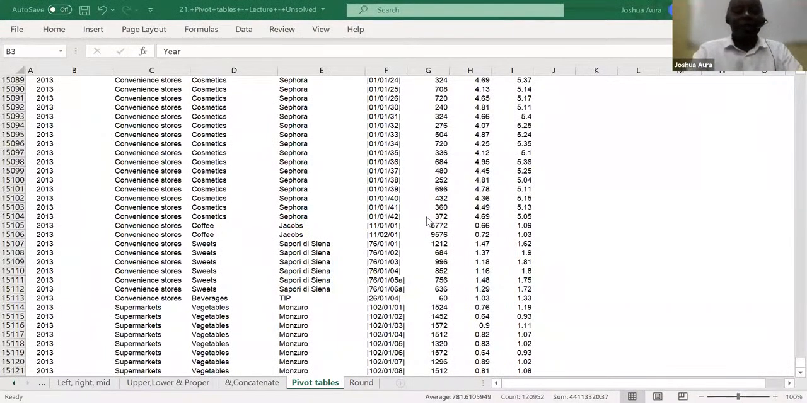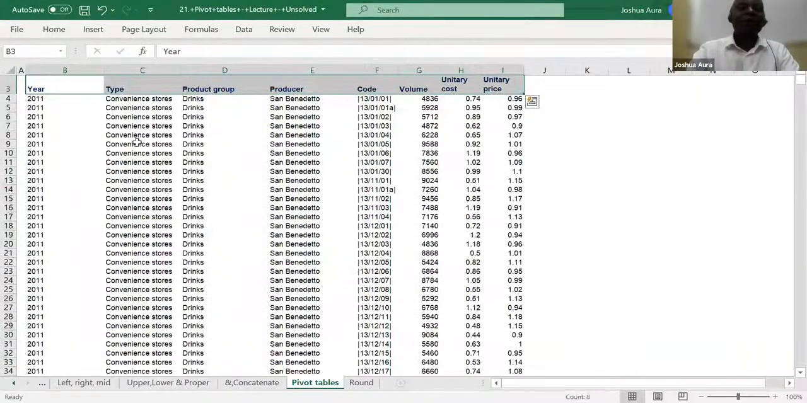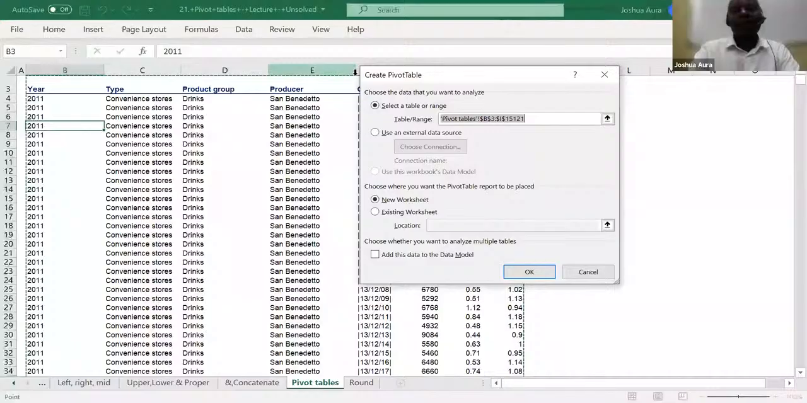Now, I'll have to go back here very fast. Go back to where I started from. So I'll go to the insert. I want to insert this into a pivot. So I'll say insert the pivot. When I say insert the pivot, it's asking me to highlight the entire table.